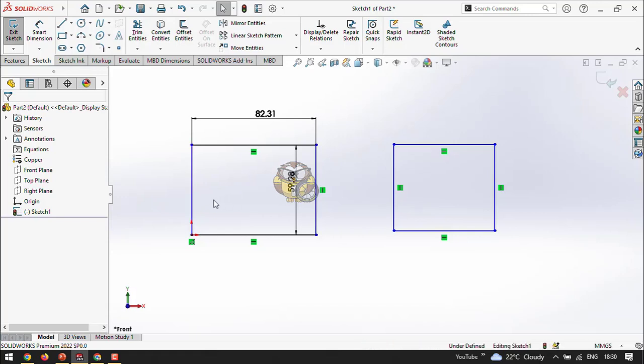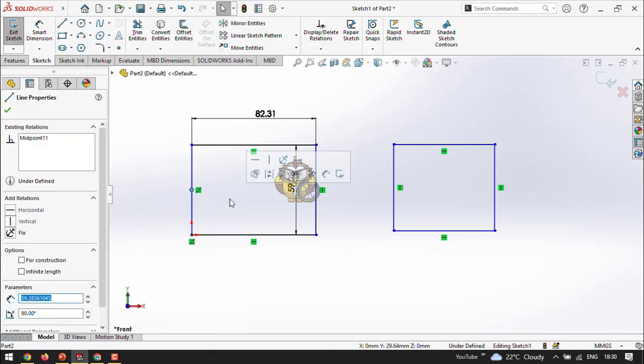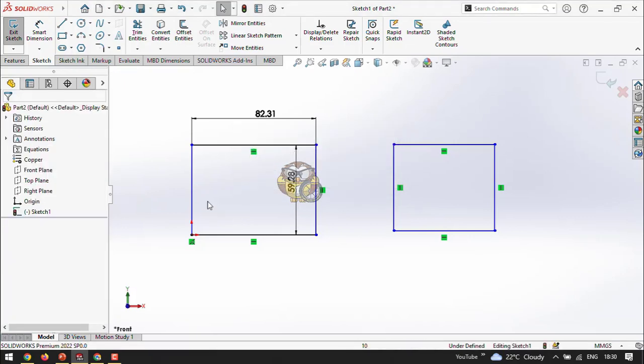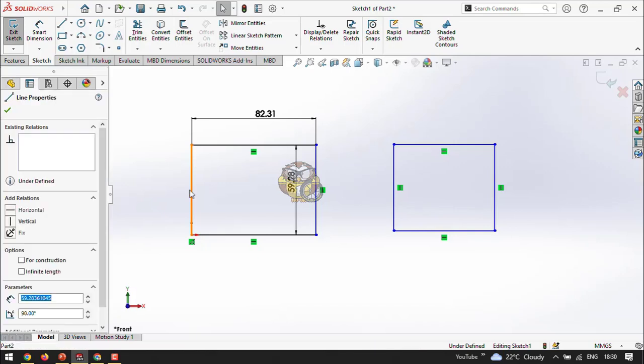What mistake did I make? Now I select the midpoint. This looks like I selected the line, but no, I selected the midpoint. That's why the vertical constraint is not acting. So now I escape and I select the line. Now I select the line. There is no midpoint here. I select the line, then I select the vertical.